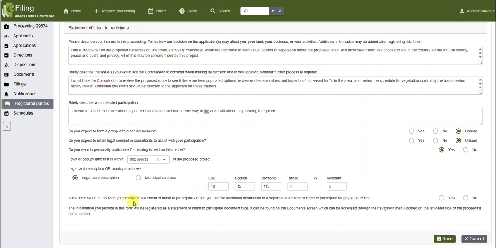Select whether this information is your complete statement of intent to participate or you intend to make a separate filing with additional documentation. Once you select the green Save button, your participant registration form will be validated. The system will save the form as a PDF document, and it will be available on the Documents screen from the left navigation pane.